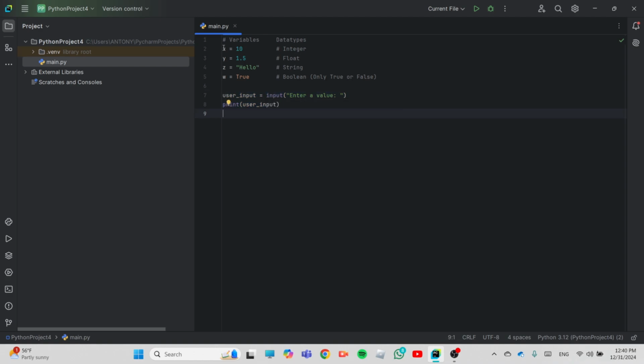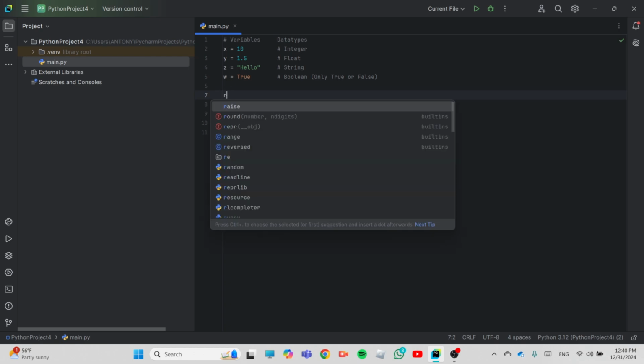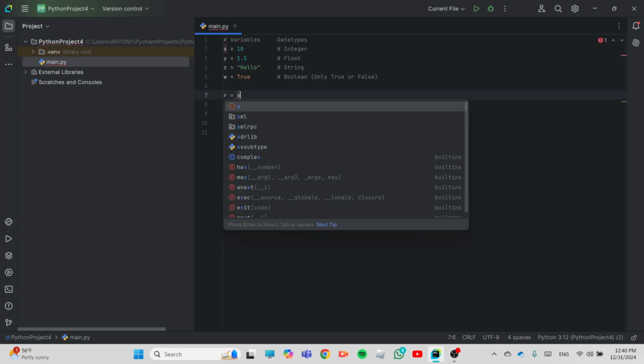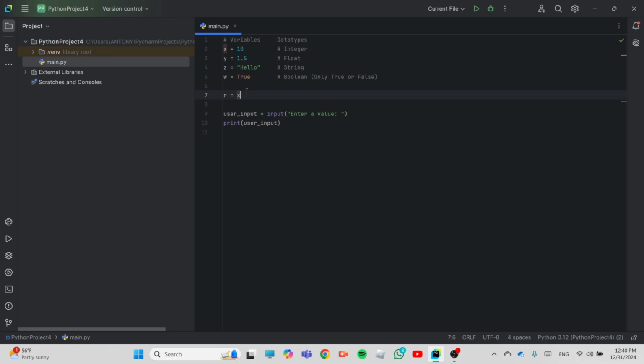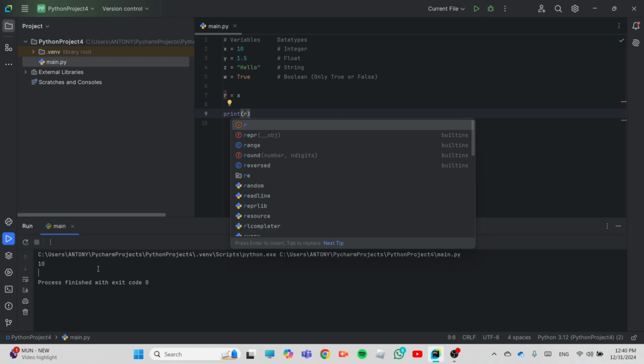Now let's use some of the variables we have created. So let's say we have x, right? Create a variable r and we put it equal to x. So now r has the value of x, which is an integer. So if we remove the user input and we want to print r, it will print 10.